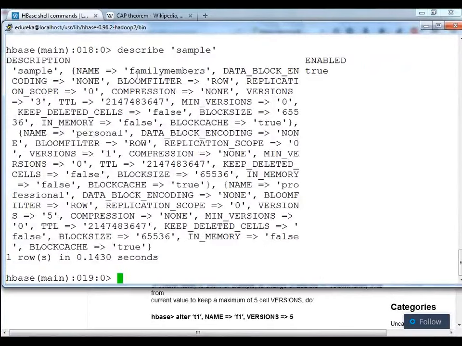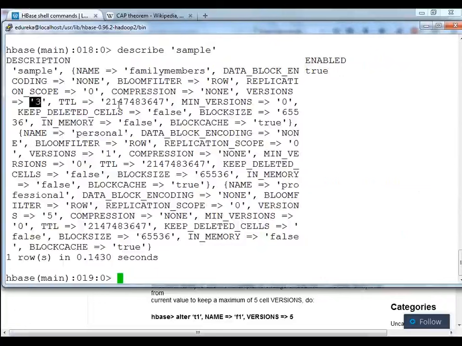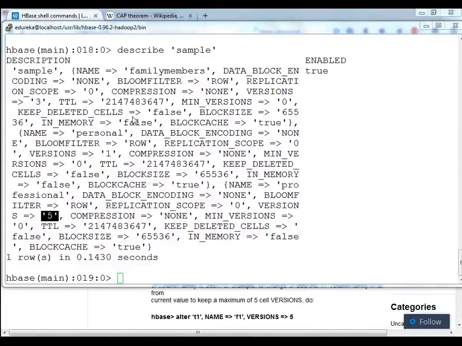See over here how F came in first, because F is there. Deliberately I wanted to have some alphabet which will be coming above your professional and personal. The versions is 3. Then we changed the value of professional. Where is my professional? And the versions of that has become 5 now. Got it, guys? This is the way you will alter a table.